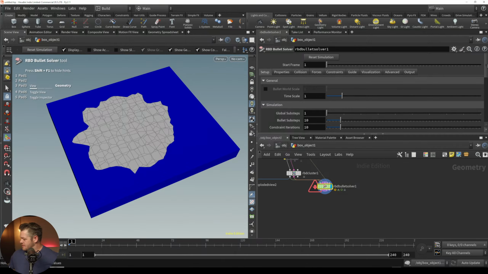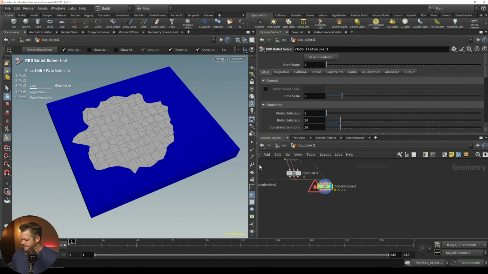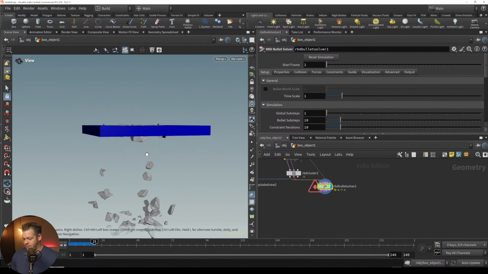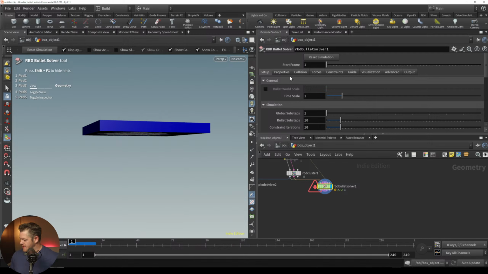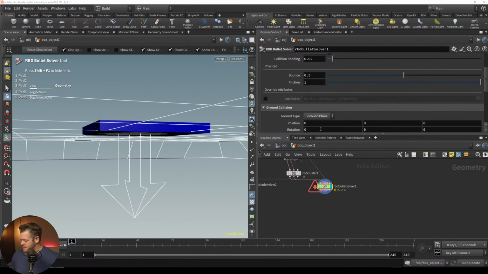So then we're going to come into here and let's add, or if I hit play, you'll see now it's just going to fall through the floor. So we need to add a collisions and a ground plane.